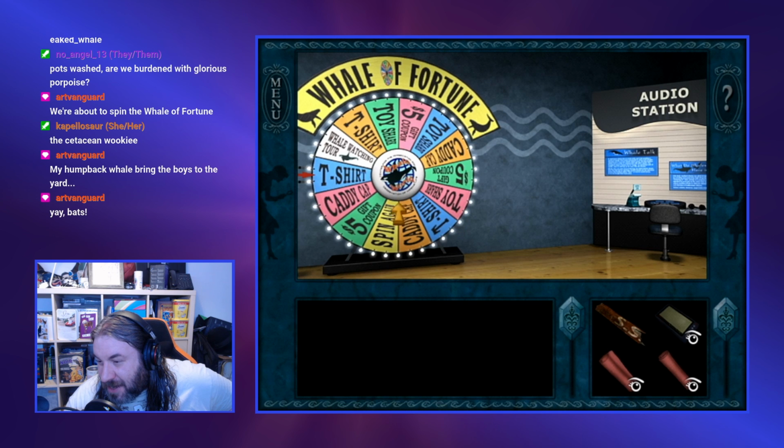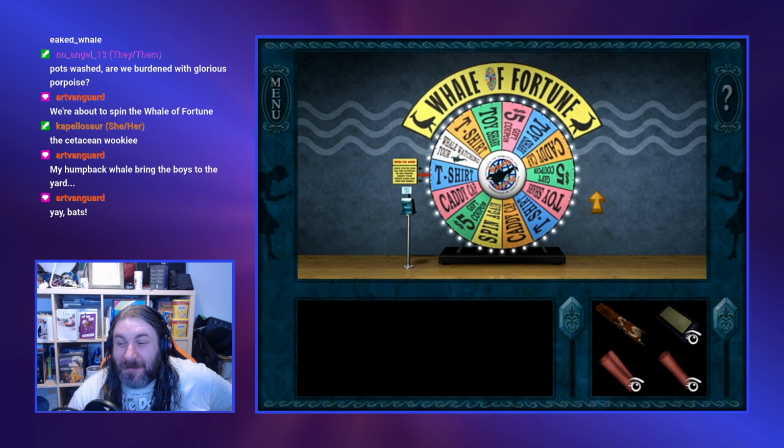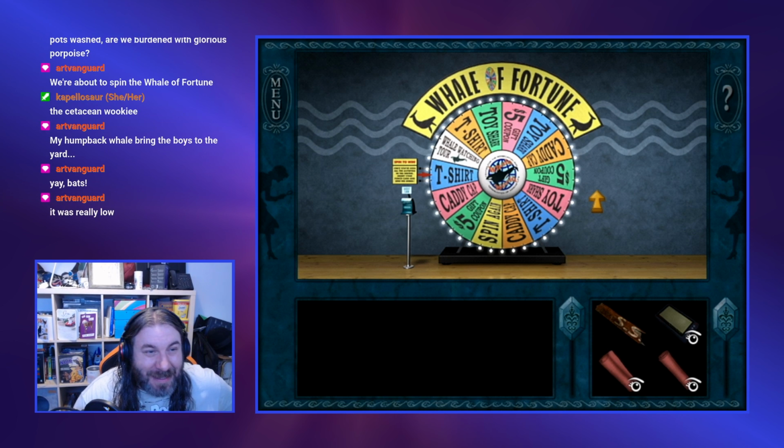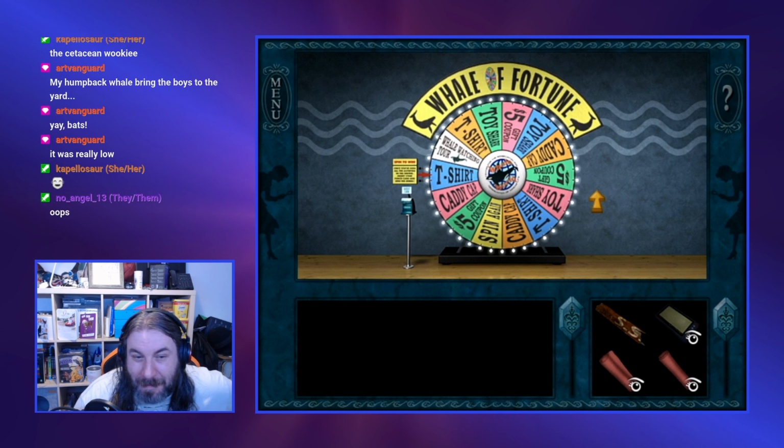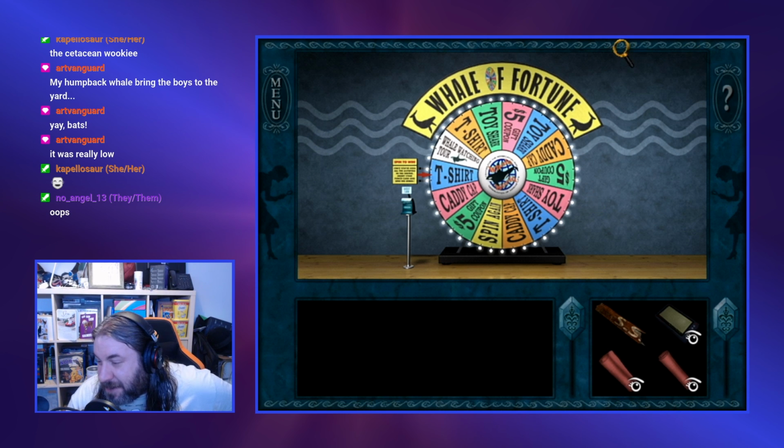Well, that's the audio station. It is actually called the Whale of Fortune. I appear to have jammed up the slider for my capture card audio. Not from my microphone though. Oh well, it's a thing. I think you can just about hear it. Anyway, the Whale of Fortune. We got distracted from the Whale of Fortune.